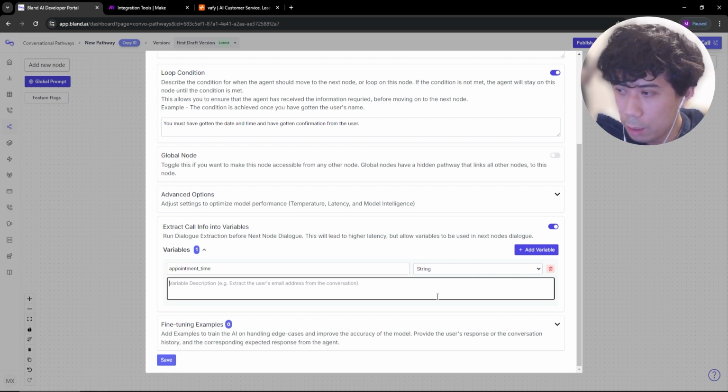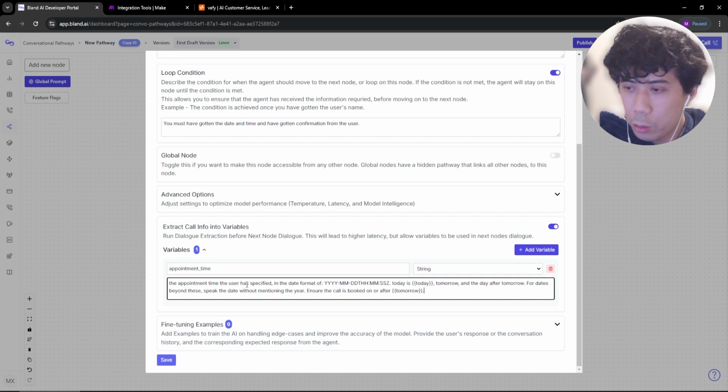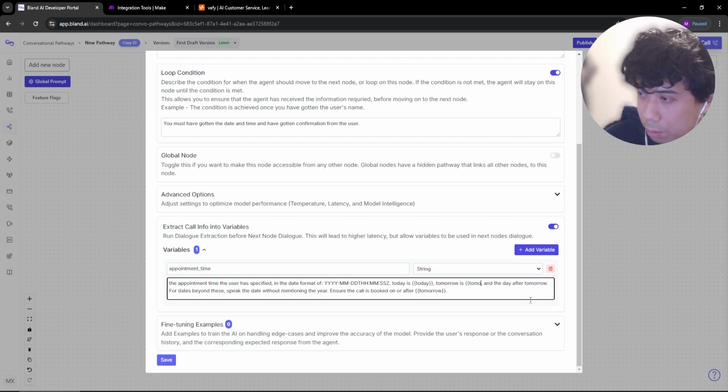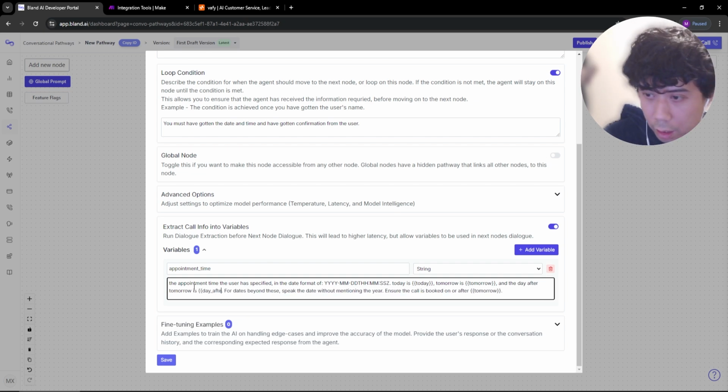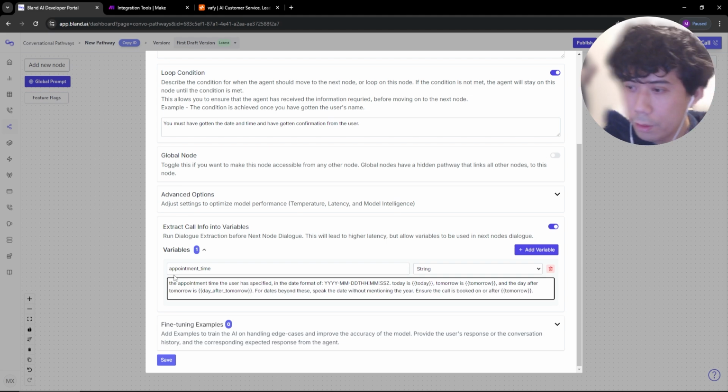So this is going to be the appointment time. The appointment time the user has specified in the date format of year, month, date, time, hour, minute, second, Z. Today is today, tomorrow is tomorrow, and the day after tomorrow is day after tomorrow. For dates beyond these, speak the date without mentioning the year.